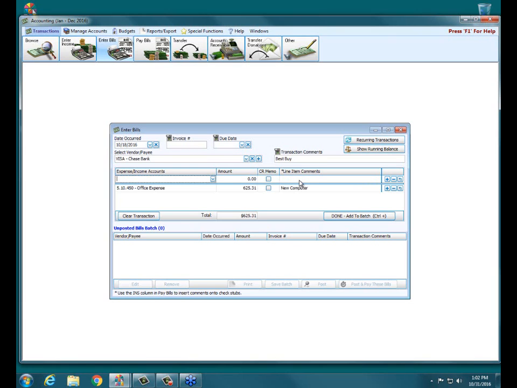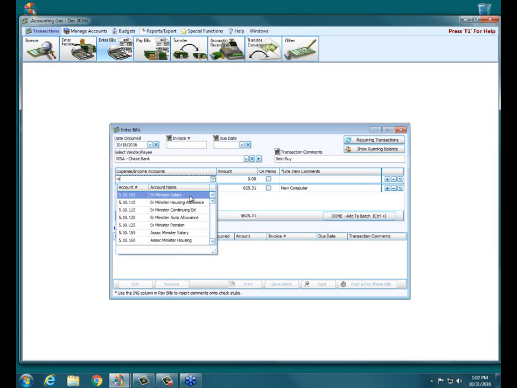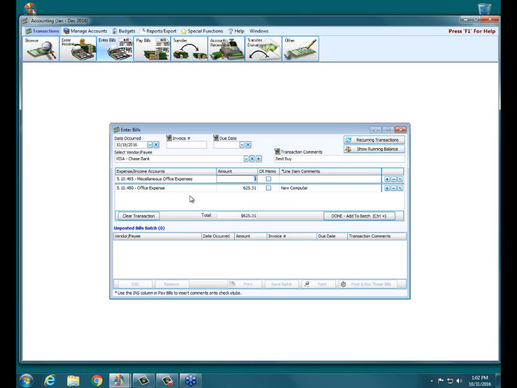Then I either hit tab or click the plus sign, and when the account moves down, on that same day when we were in there, we purchased a year's worth of Geek Squad service. So we're going to call this one now miscellaneous office expenses, and we're going to type in the amount that was charged on that credit card for Geek Squad. And again, I'm going to type in my line item comments what the actual purchase was for.